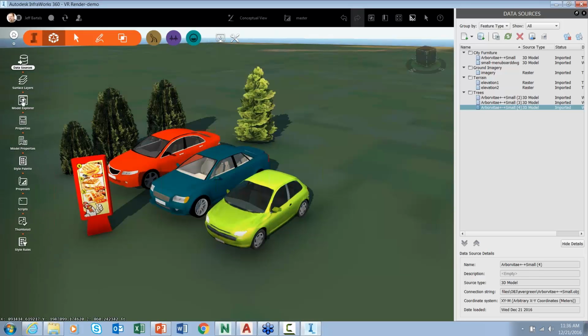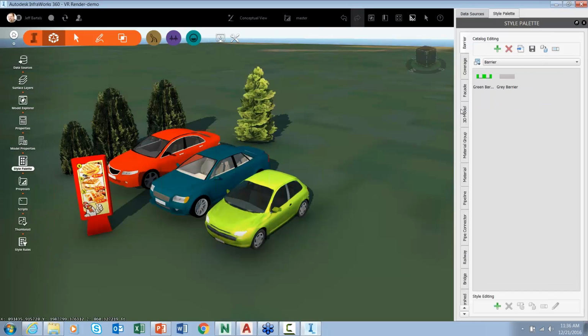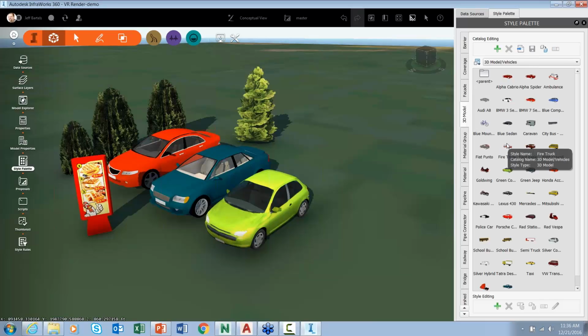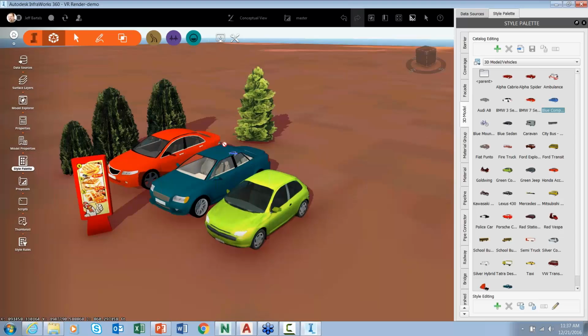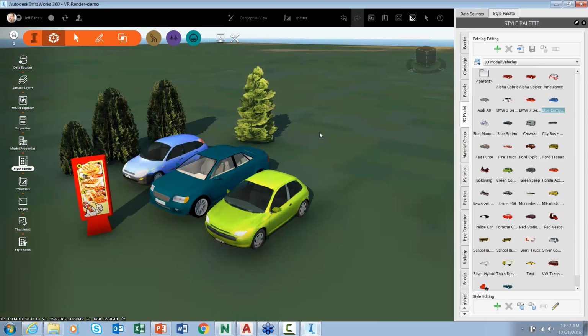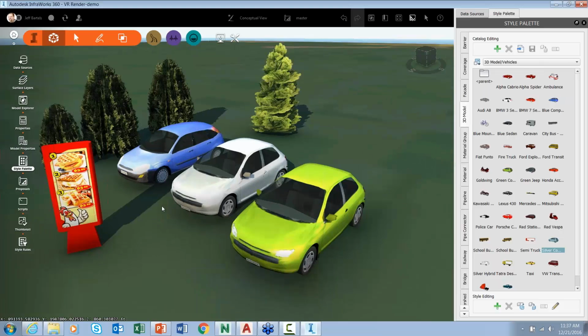If I go to my style palette here, I can go to 3D model, and then I can open up vehicles. And this blue compact car, for instance, this is an Autodesk one. I can just drag and drop this onto one of my other vehicles. So I think I've got a silver compact car too. This one also has the Autodesk license plates.